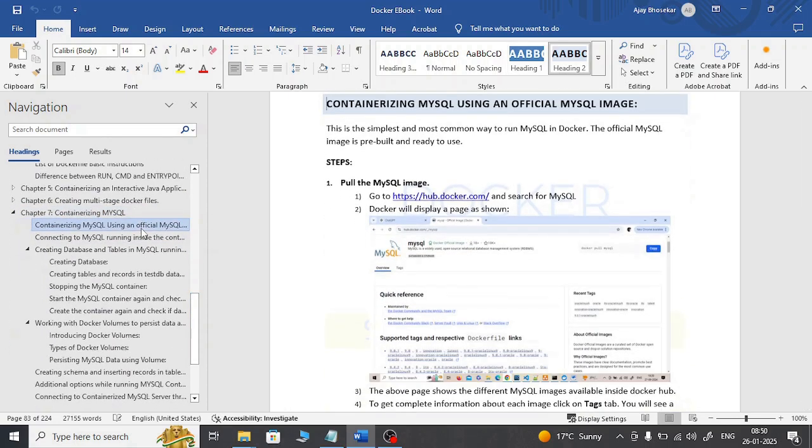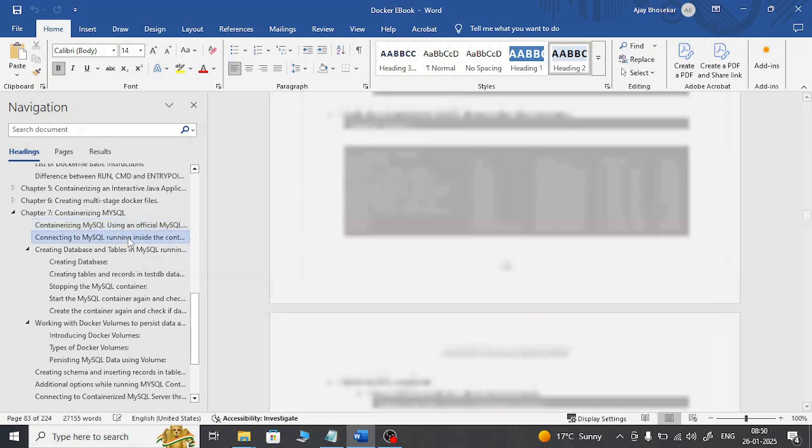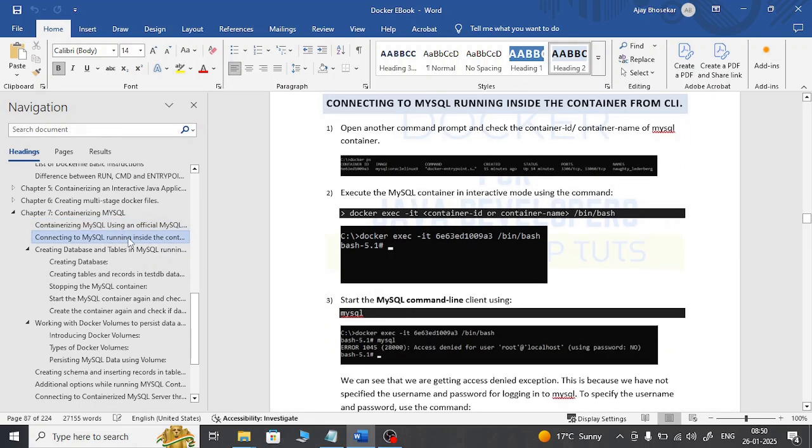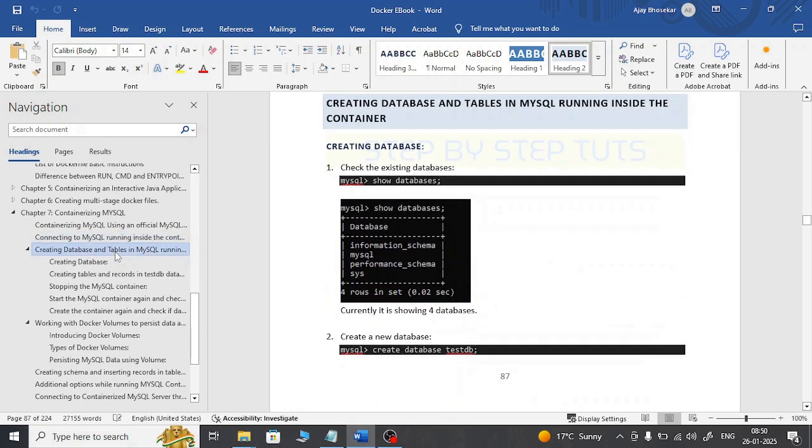Then we will learn how to connect to MySQL running inside a container from Windows command prompt as well as Windows PowerShell. Then we will also discuss how to create databases, tables and records inside the containerized MySQL databases. We will also see what happens to our schema when the MySQL container is stopped and removed. Basically, all our schema and data will be lost.